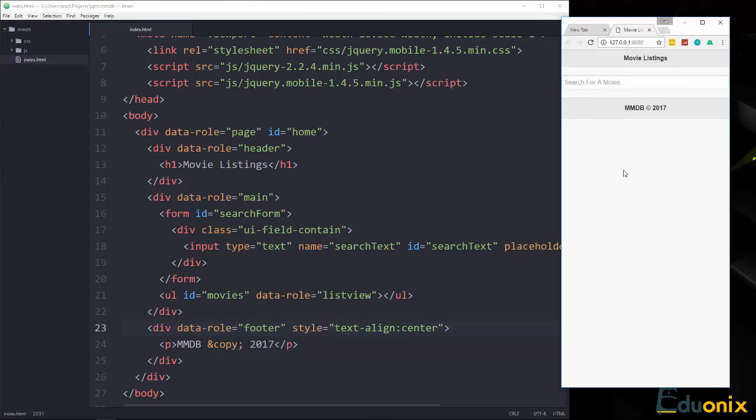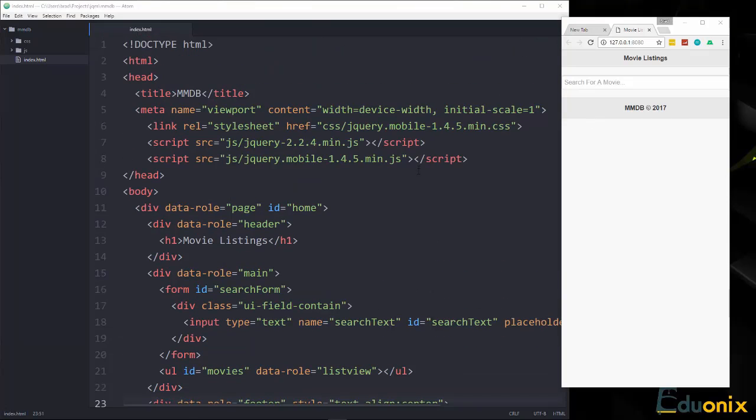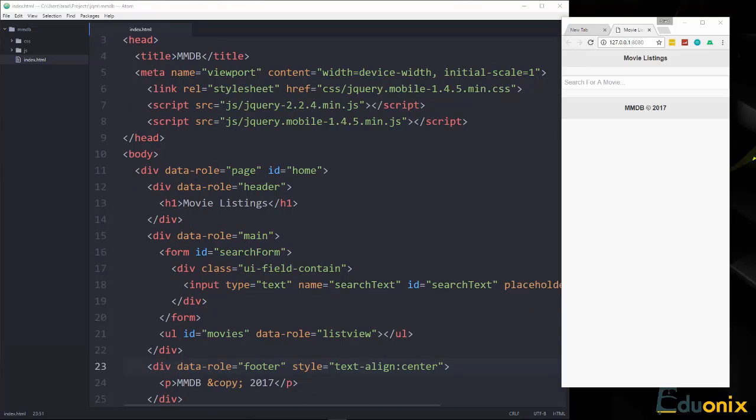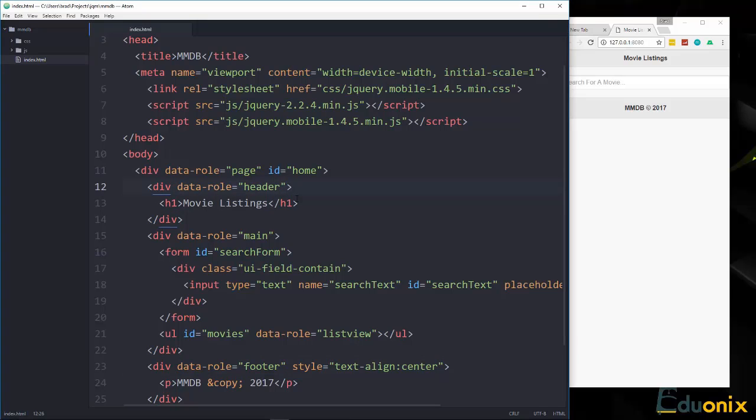Save that, and there's our home page. Now I want to change the look of this up a little bit, so we can use a theme attribute. For instance, on the header, we can say data-theme equals A. Let's see what that gives us.